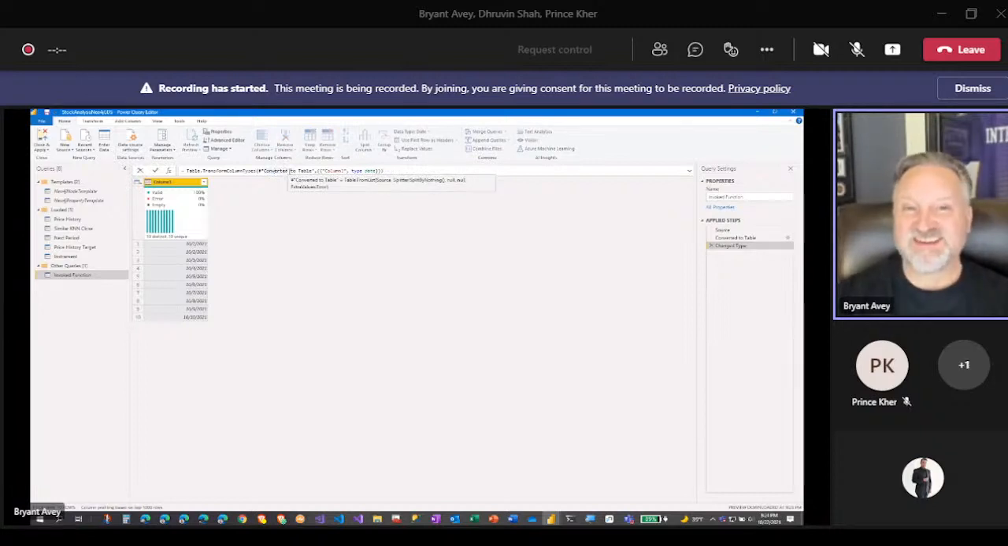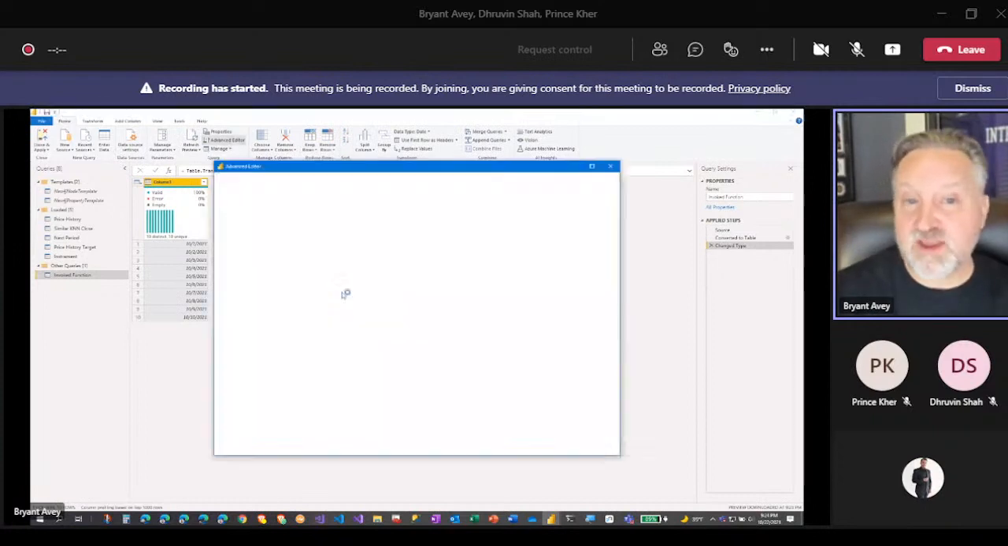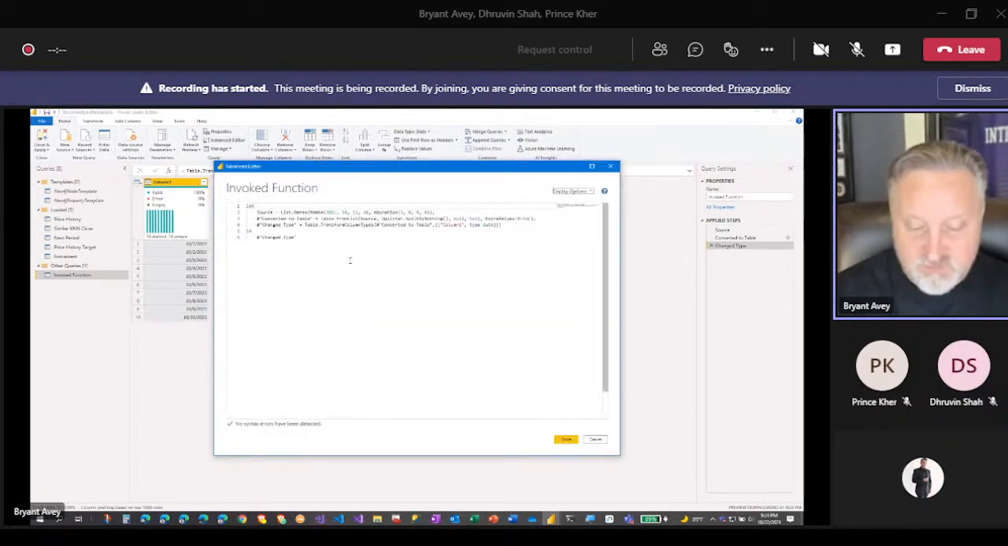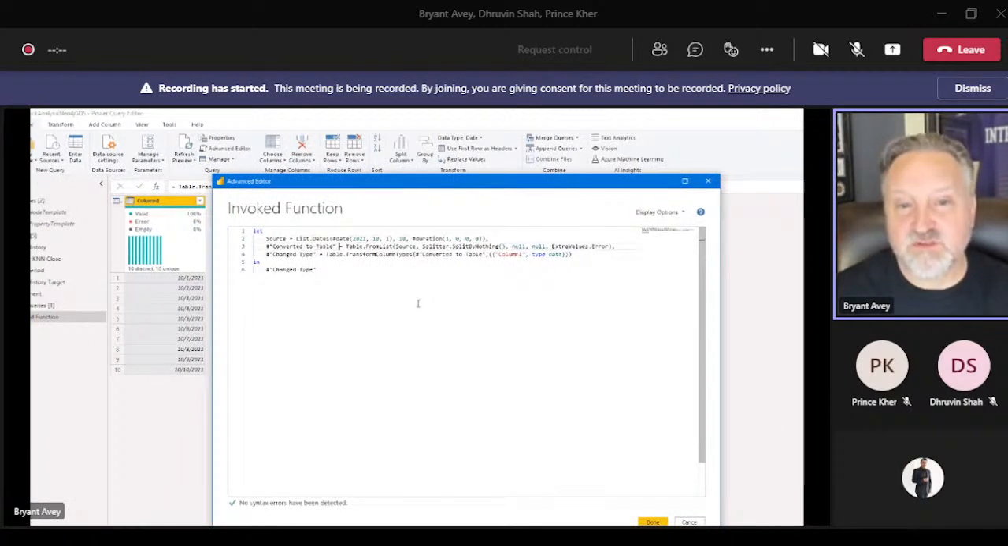And if you hover over it, it shows you that it's a Table.FromList function. Okay, so what we're going to do real quickly is go into the advanced editor. I'm going to zoom in just a little bit so you guys can see this, and I'm going to combine these functions into a single applied step.